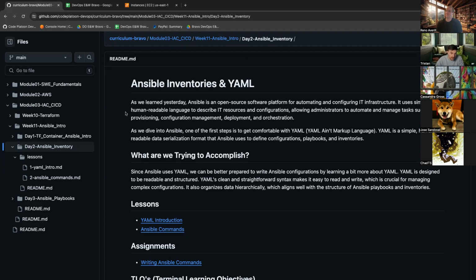What are we trying to accomplish? Since Ansible uses YAML, we can be better prepared to write Ansible configurations by learning a bit more about YAML. YAML is designed to be readable and structured. YAML's clean and straightforward syntax makes it easy to read and write, which is crucial for managing complex configurations. It also organizes data hierarchically, which aligns well with the structure of Ansible playbooks and inventories.